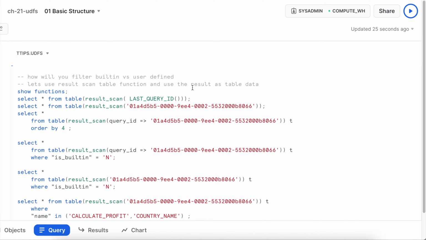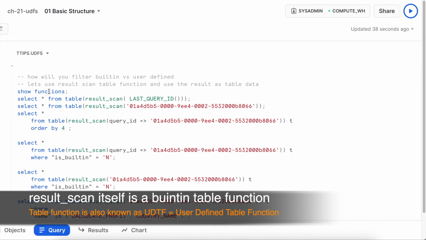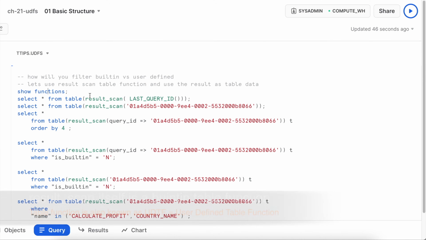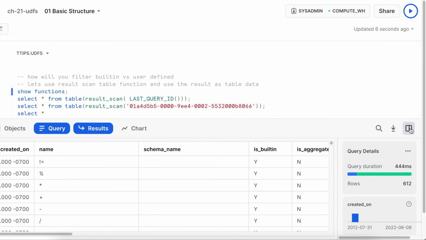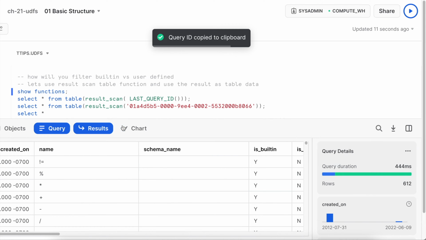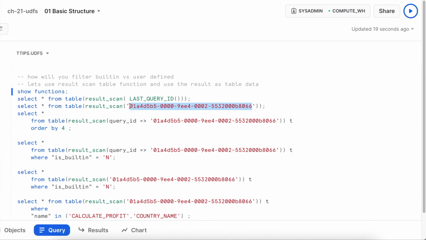We have seen how this show function works, and if I have to filter any specific type or a column, then how can I do that? For that, I have to use a result scan, which we have seen in our previous video when we were discussing stored procedures. So here first I will run the show function, and use this query ID either using the keyword last query ID or by replacing it with a query ID. So let's run this function. My query ID is copied. Let me replace it everywhere.